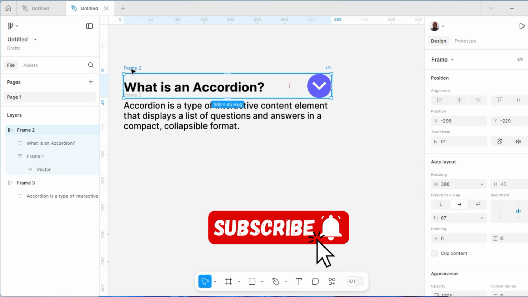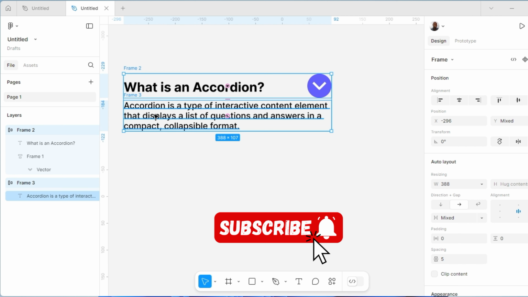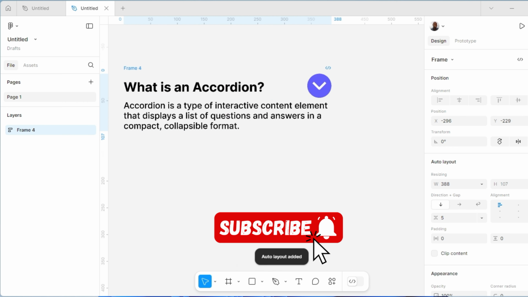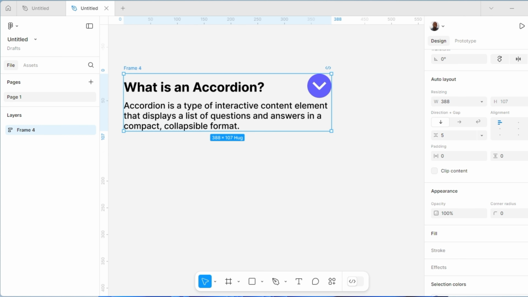I'm going to select this top frame. Then I'm going to select this second frame as well. So I'm going to right click and click on add auto layout. Then we are going to change the color. Come to this section under fill. We are going to see this icon. Click on apply styles and variable. Then we are going to change the fill color to white.